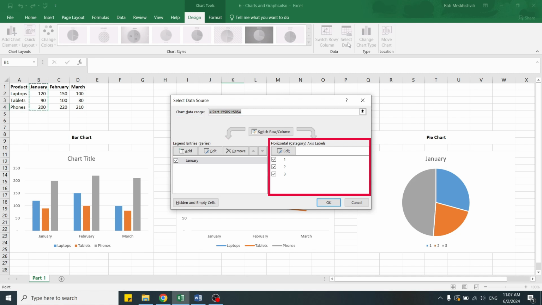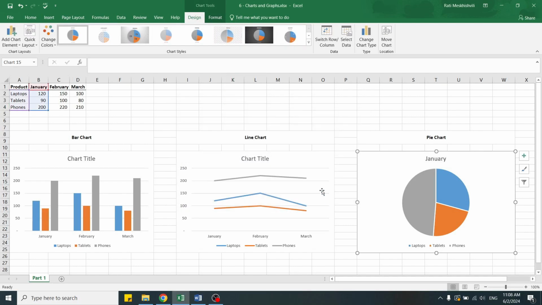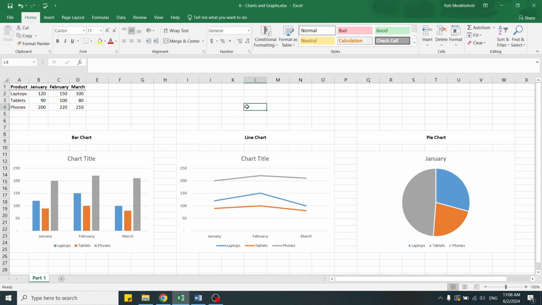I need to change horizontal axis labels, so I will click on Edit under the same section and then select range A2 through A4. As I do that, I can also see that Excel changed numbers with product names as I wanted. Now I only need to click on OK on the range box as well as OK on the data menu. And we are done. Our pie chart now shows the sales distribution among different products for January.